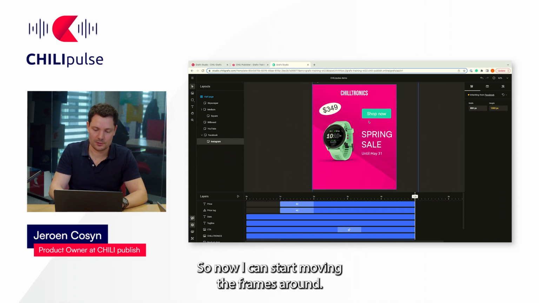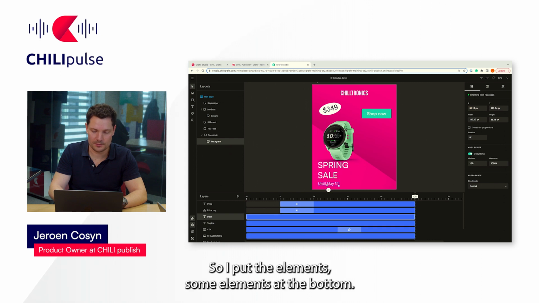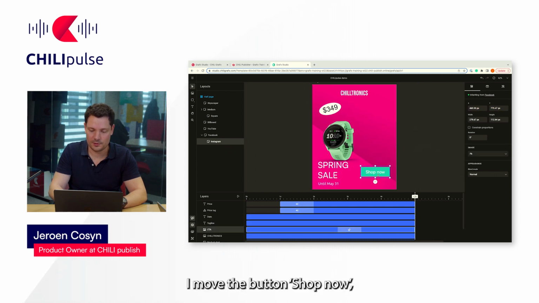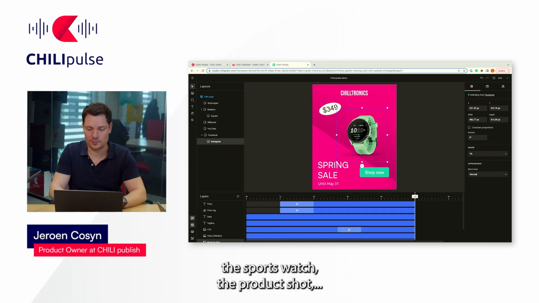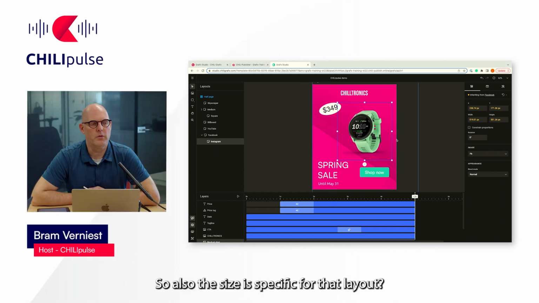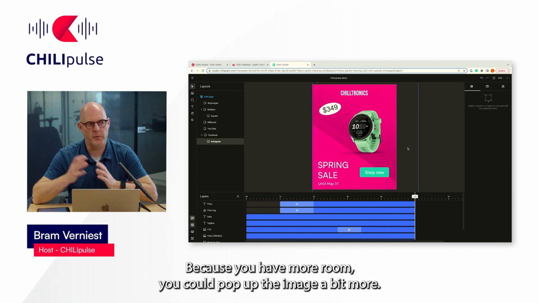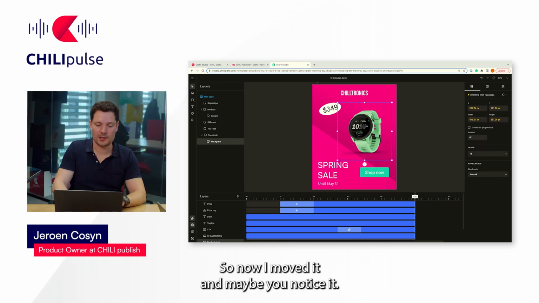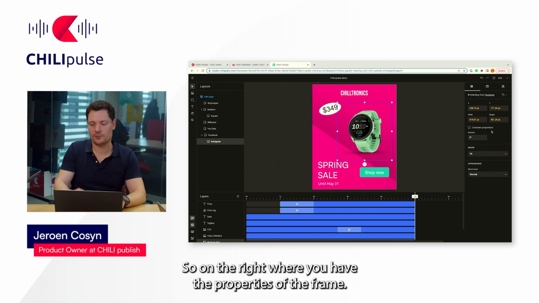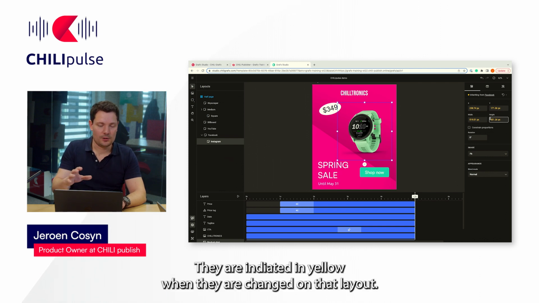So now I can start moving the frames around. So I put some elements at the bottom. I move the button to shop now, like the sports watch, the product shot. I can also make it a bit bigger. I put it here. So the size is also specific for that layout. You could, because you have more room, pop up the image a bit more. So now I moved it, and maybe you notice it. On the right, where you have the properties of the frames, that means the X and Y position, the width and height, they're indicated in yellow when they are changed on that layout.